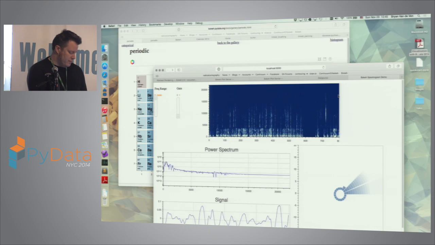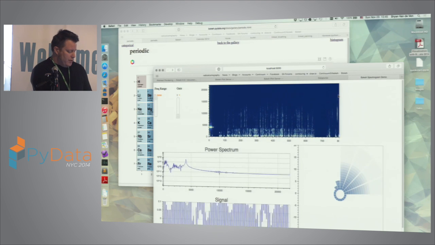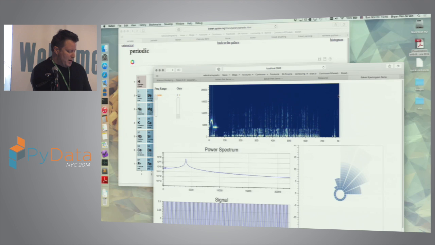So we can see an example of, let's see that, if I get a little tone generator here. Yeah. So yeah, we can see, sure enough, there's our nice spike going up and down.